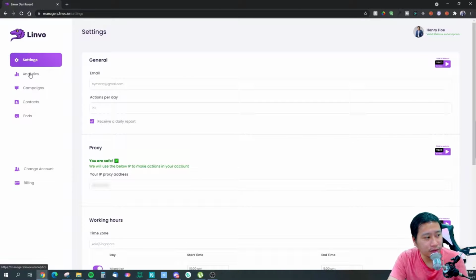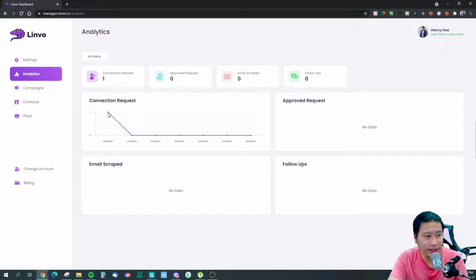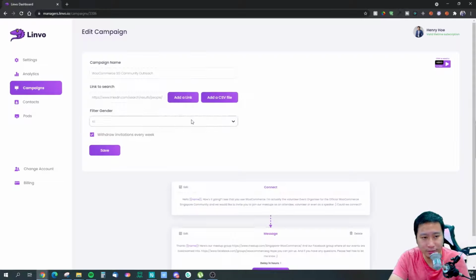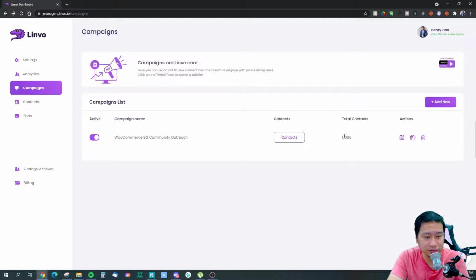This is where the analytics comes in, because I've only just started running this right now. You can actually see that it has already sent out a connection request. And then what you want to be doing is to run a campaign. With this campaign right here, currently there are 380 contacts that I want to be reaching out to.